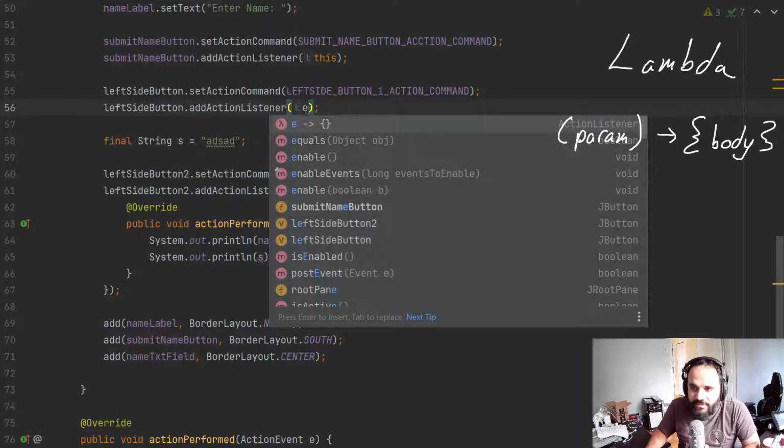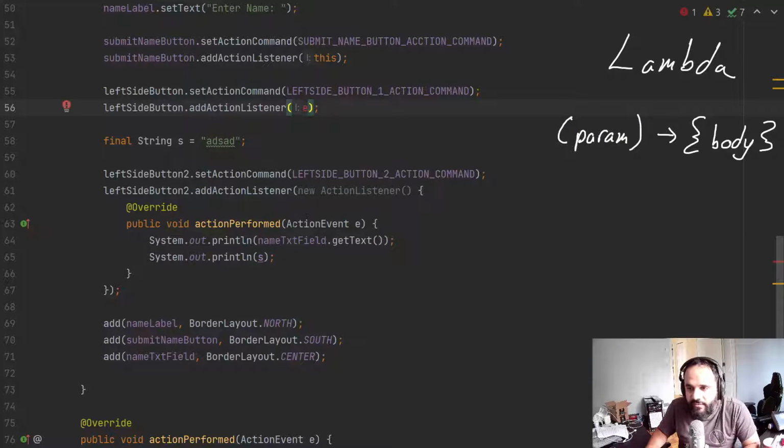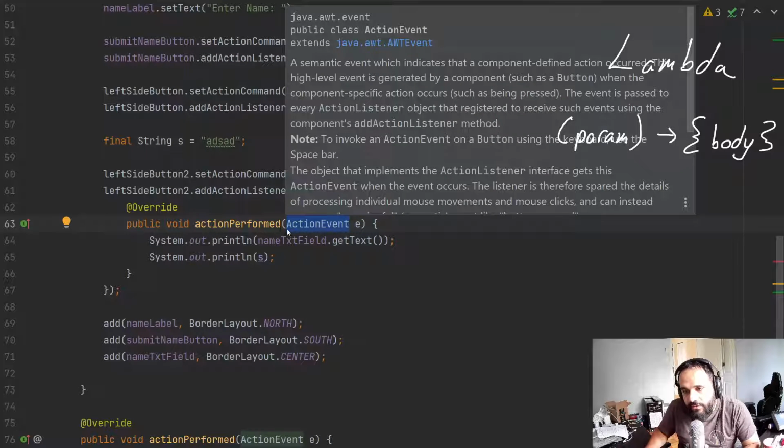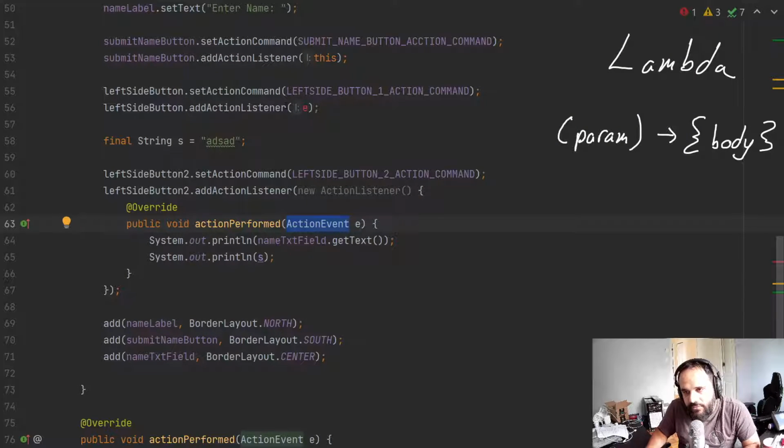Now, this is the first parameter that we have. Notice that I didn't mention the type. It's not required because it knows it, because here I can only insert an ActionListener, which requires an actionPerformed. And this is only possible because here we only have one method. So if I wanted to, I could name this something else just to show you that we don't need to be bound by e or anything like that.